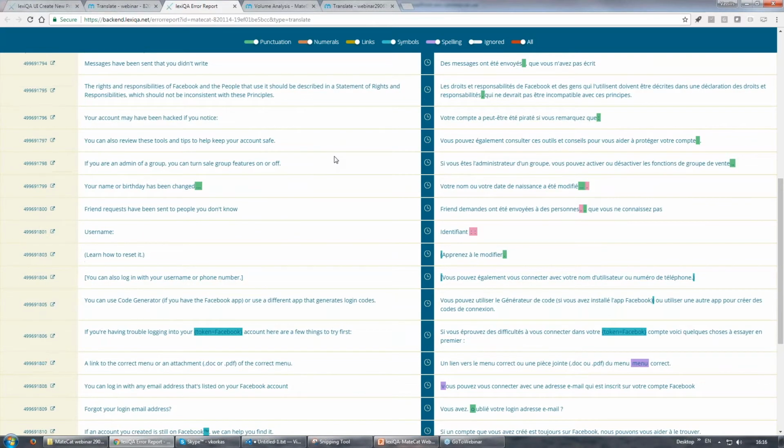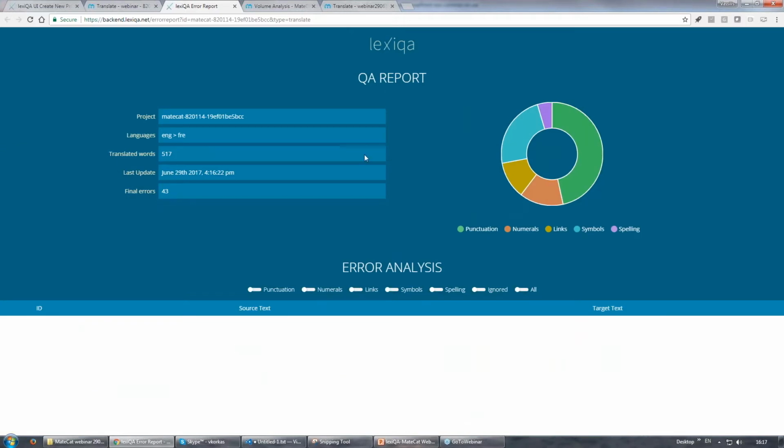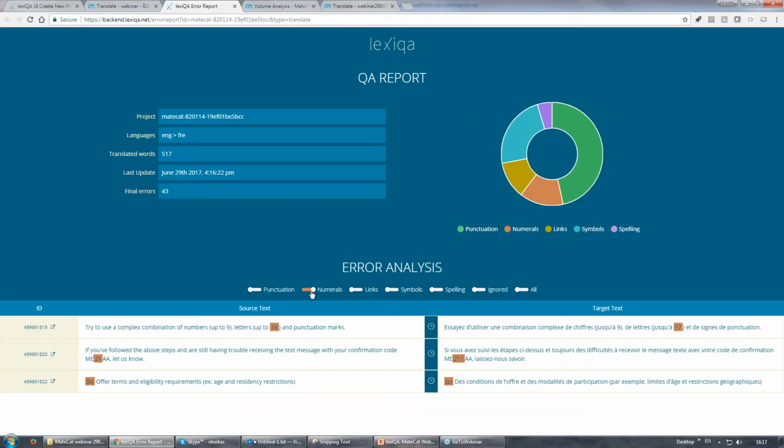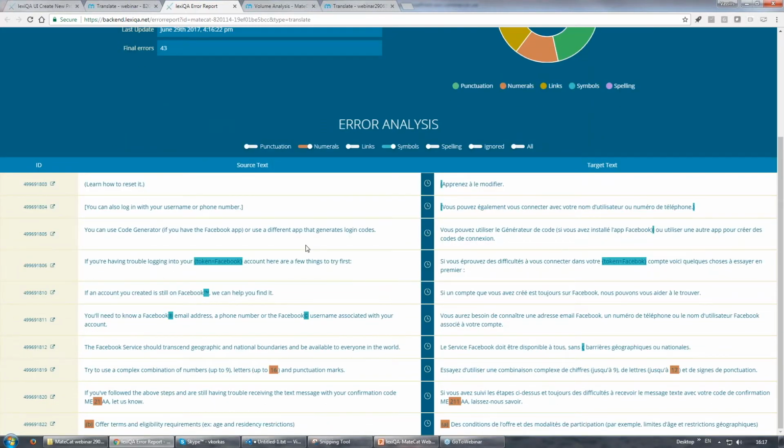You can use these filters, in fact, to narrow your attention to one particular area of interest. So if you want, for example, to focus on only those segments that have problems with numbers, you can use the filters to swap and change views. Now I could add, for example, other segments that have problems with symbols, and so on and so forth. So you can use any combination of these filters in any way you like.